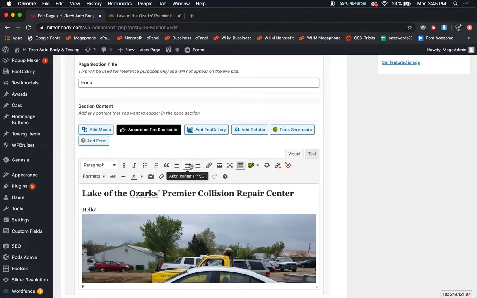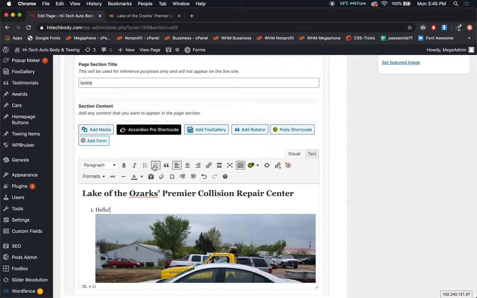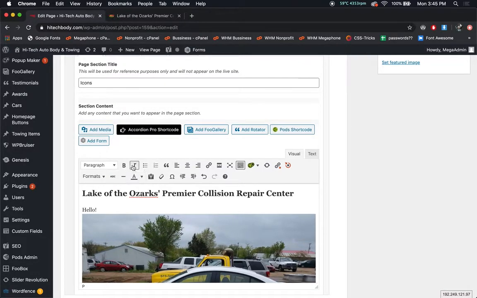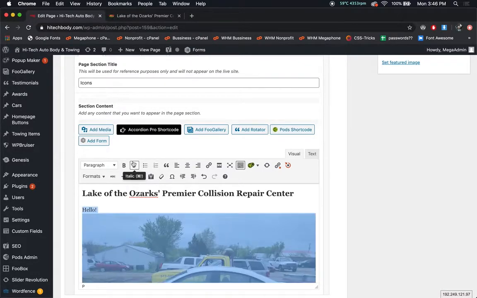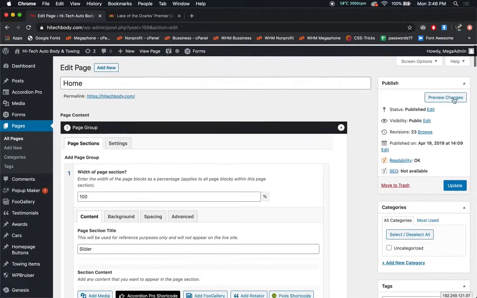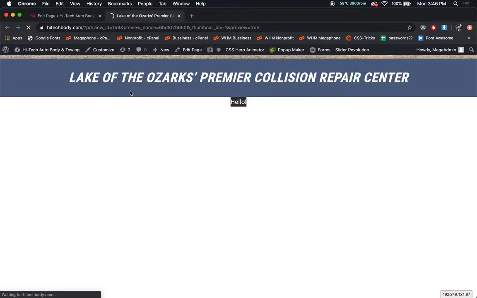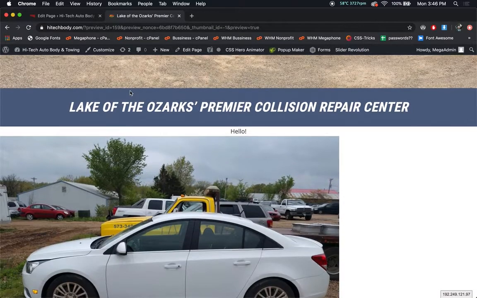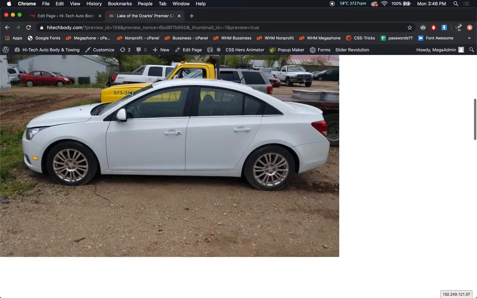You can also change the alignment of the text using these buttons up here. You can make block quotes, you can make numbered lists, bulleted lists, make something italics. You have to highlight it to do that. And you can preview those changes as well by just clicking Preview. So there's your car.